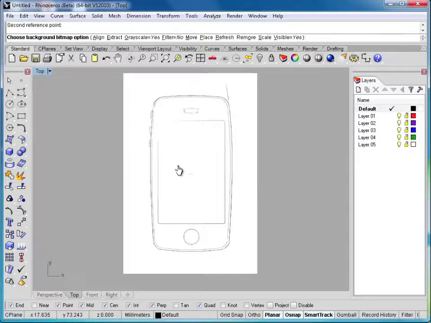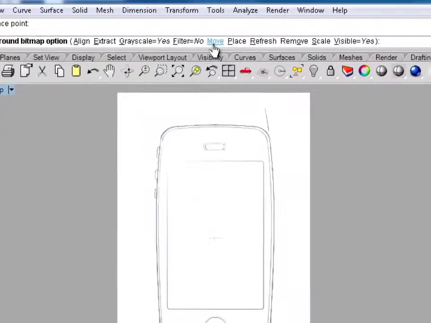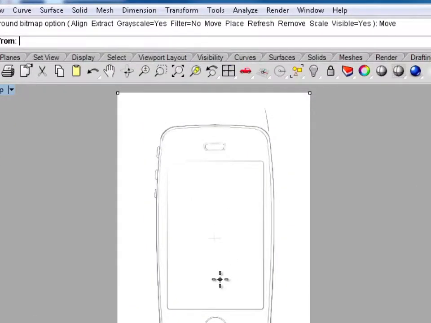So we want to move this so that the center of this sketch is now aligned to our 0-0 plane. Again, that's going to make it easier to apply any symmetry we want to this sketch. If we're drawing curves, we only have to draw the one side of a curve and then mirror it over. So I'm going to press Move and a point to move from.